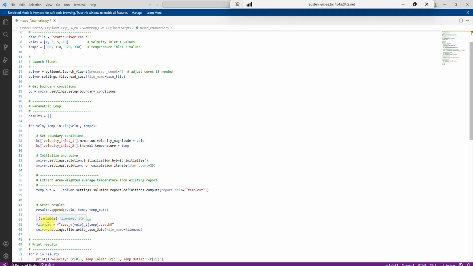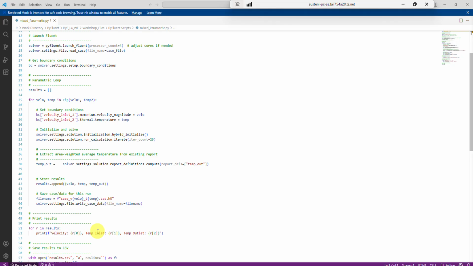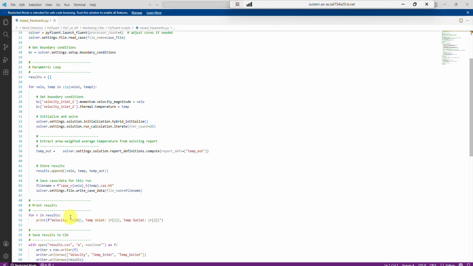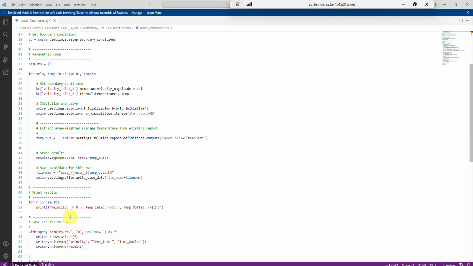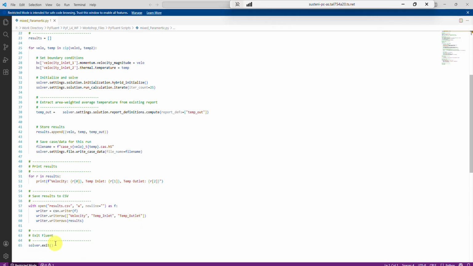And then finally, you save the case. Each case that you run, depending on the velocity and the temperature, you save with this file name with write case data. And then finally, you write the result. Actually, you print the results in the console. If you want to save the result in a CSV file or an Excel file, this is quite straightforward and easy in Python. You write this simple code. And then finally, you exit the solver.